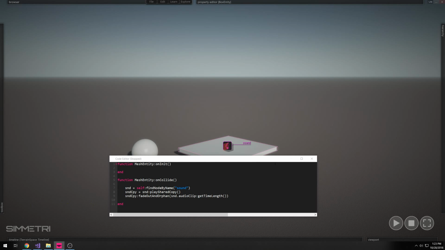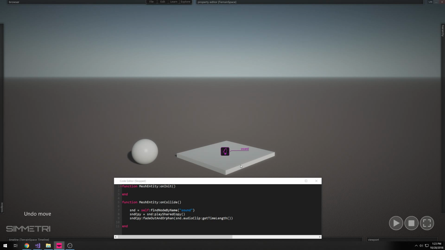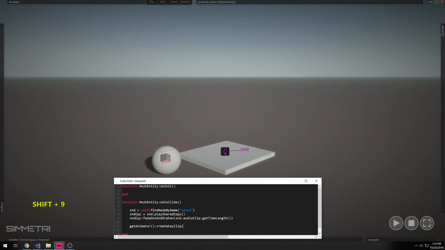Another thing we're going to want to do is create a visual representation of it being hit, so that we don't just hear it, but we also see it. To do this, we're going to make it glow, and I'm going to show you another global function to animate things. In this case, we're going to say get animator, create key clip on our color property, and I'm going to dissect this now. We're going to store the return of that in this variable called clip.